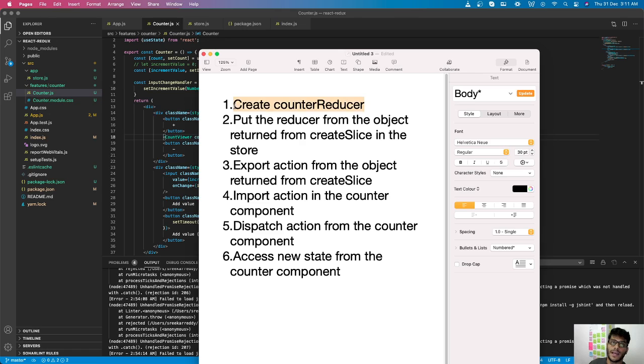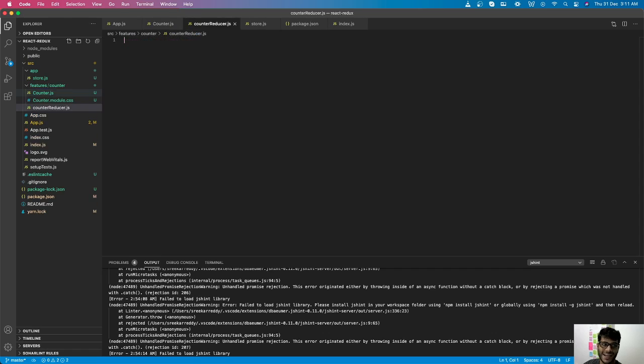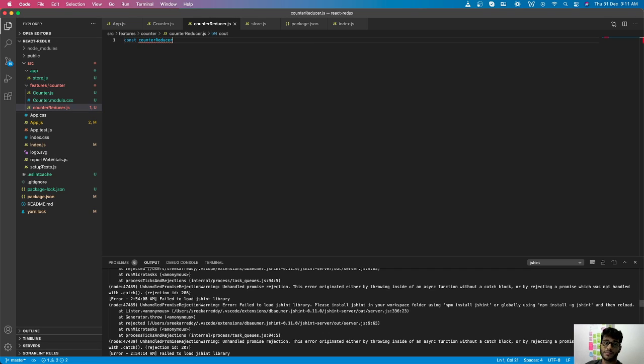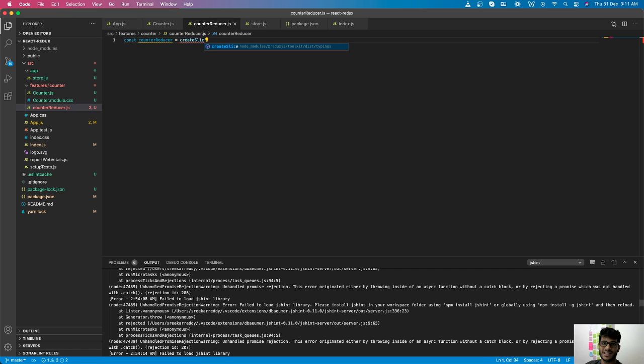So we have to start by creating a counter reducer. Let's get down to it. Go into the counter folder, create a new file, counterreducer.js. Okay, perfect. And we will create a counter reducer. const counterReducer equal to createSlice.